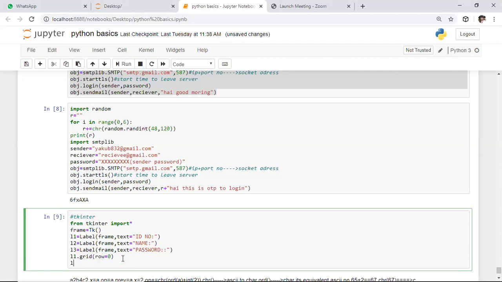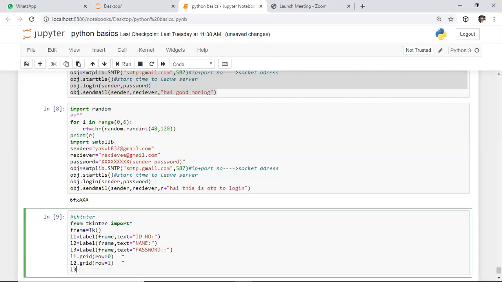After this, I want to fix the location for label 2. I want to fix this label 2 at the location of 1, 0. So here I am specifying row equals to 1. After this, I want to fix the location for label 3. So here I'm saying grid of, here I'm specifying row equals to 2. So here I specified the rows, and till here we created 3 labels.